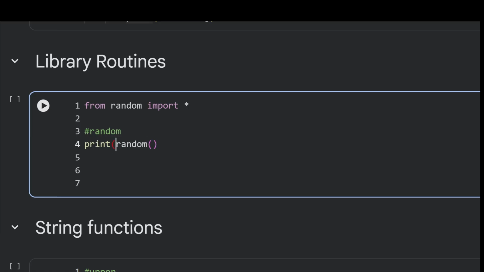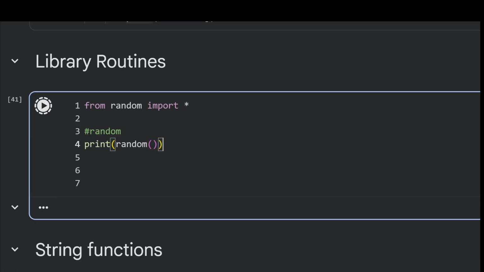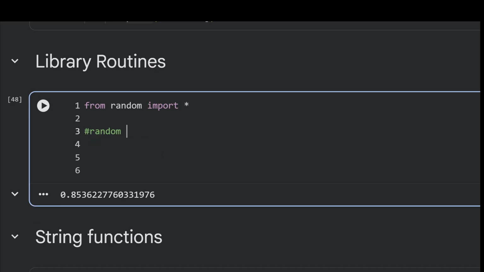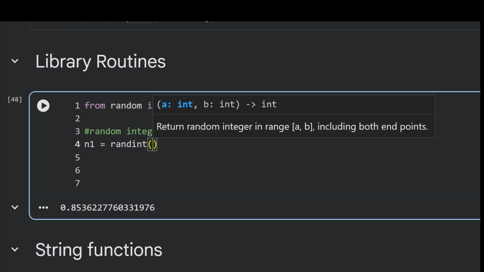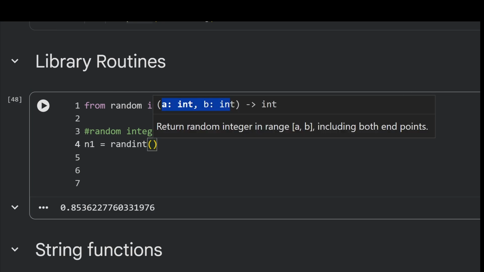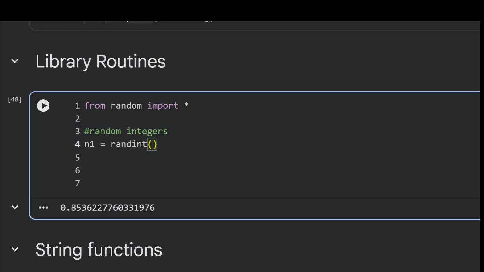But if I just print the value of random here, it prints me some random values between 0 and 1. Alright, so now let's try to print some random integers. In order to do that, I'll use the function called randint. So let's have n1 is equal to randint, and I can specify a range. It tells you in the function definition as well. It returns a random integer including both the endpoints. So it doesn't work like the range function, it actually includes the ending value as well.